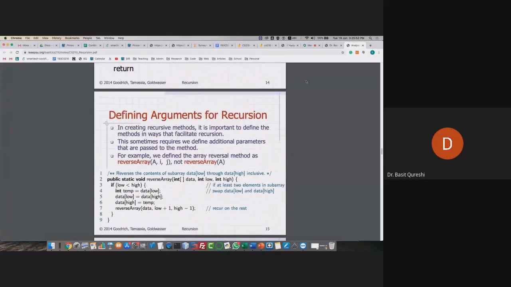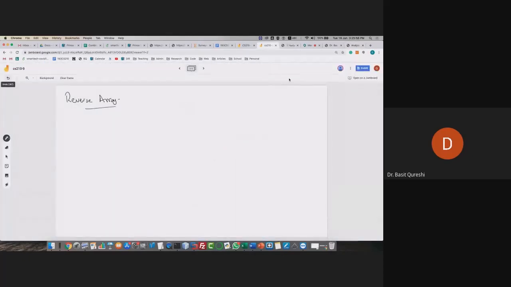So I can go through this, or let's have a look at the Jamboard first. I'll try to understand what's going on, and then we'll look at the code. So imagine some array is given to you. Okay, these are the index positions. And I have some values here. I'll just put some random values. Doesn't have to be integers. Okay, so it's an array of type characters. What we want to do is reverse it.